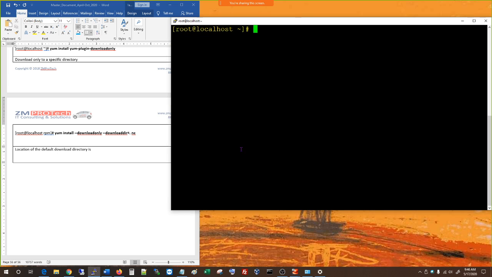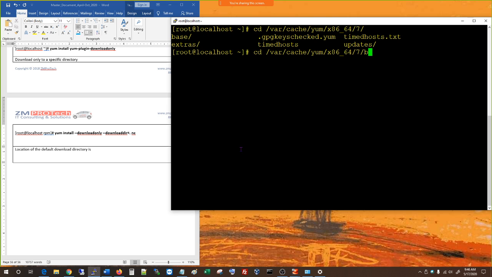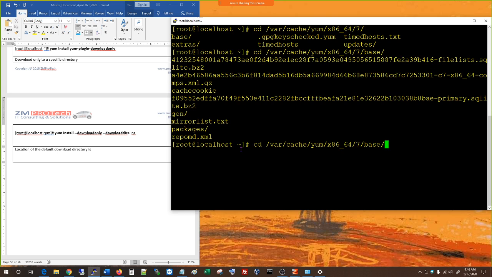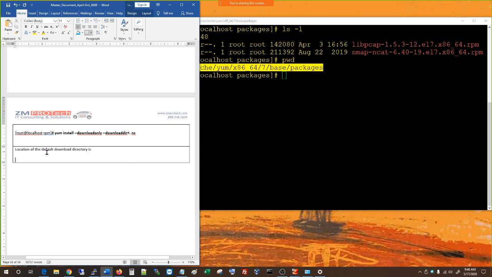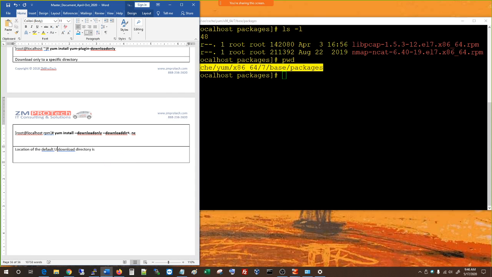I'm gonna clear this. You go to cd var and then you go to cache and yum and then let's see, yep, A7, and then what else you have? Base. And then you should have a folder named packages, okay? So there's a folder named packages in here. I'm going to do ls -l. And by default, it installed in this directory here, okay? Default yum download directory. Just remember that.